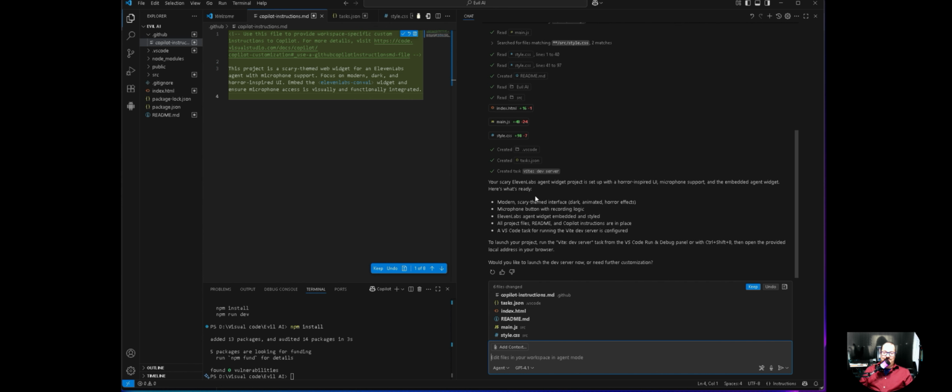So what it did, a modern scary themed interface. Well, can't wait to see that. Dark animated horror effects. Microphone button with recording logic. Oh, I shouldn't have done that, but okay. ElevenLabs agent widget embedded and styled. All project files, README and a bunch of other stuff. A VS Code task for running the Vite dev server is configured.